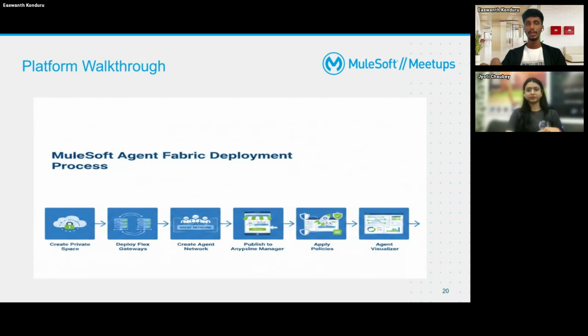Before proceeding with the demo, we can answer a few questions. Lakshmi is asking, can we do this in a free account? No, you cannot do it in a free account. You should have two Flex gateways and a private space, so either you should go for a Titanium subscription or an advanced plan.